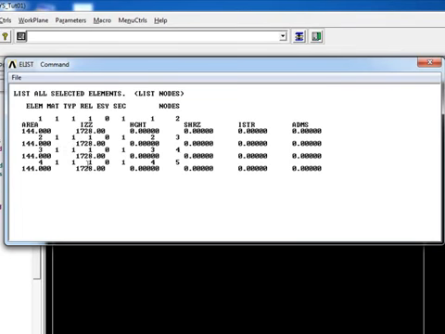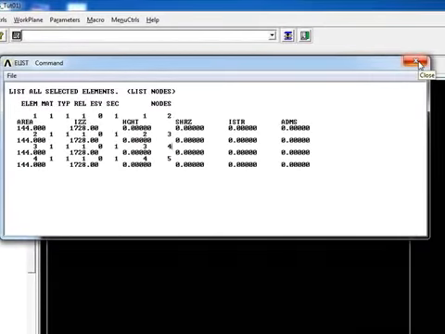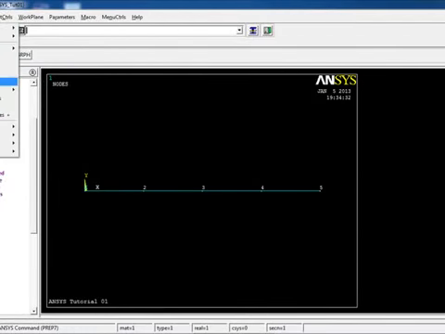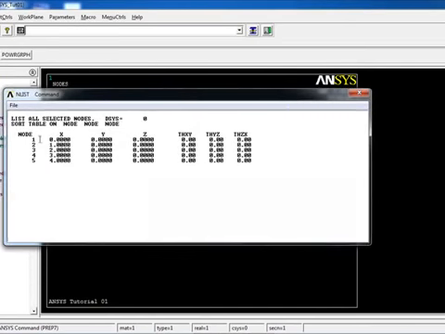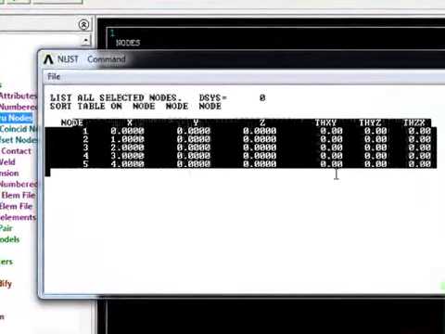All the elements have the same attributes because I only had one element type, one real constant, and one material, so nothing has changed. And as you see, the nodes are node 1 and 2, node 2 and 3, node 3 and 4, node 4 and 5, which define the beginning and the end of every element. I can also list my nodes alone, and this is it. My node 1 is at 0, 0, 0, node 2 is at 1, 0, 0. So everything is listed in here.